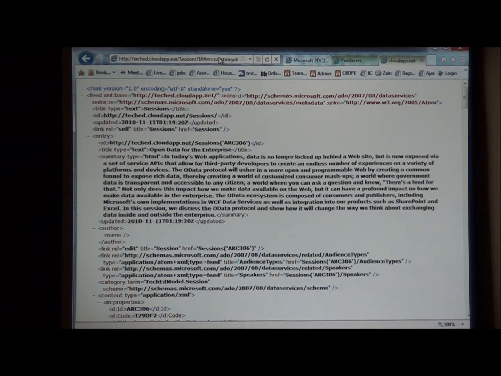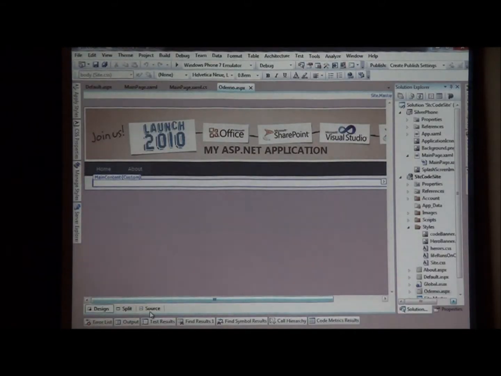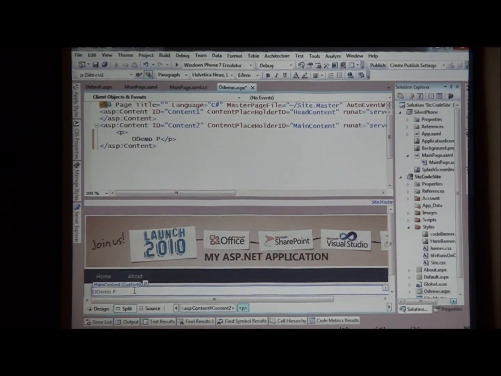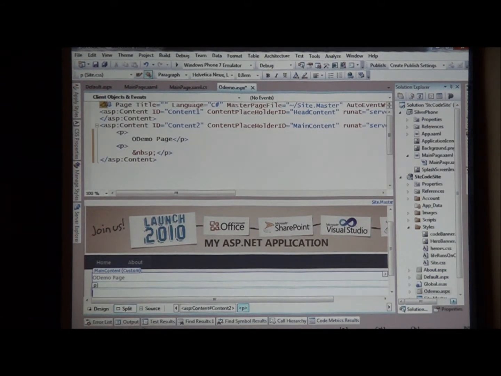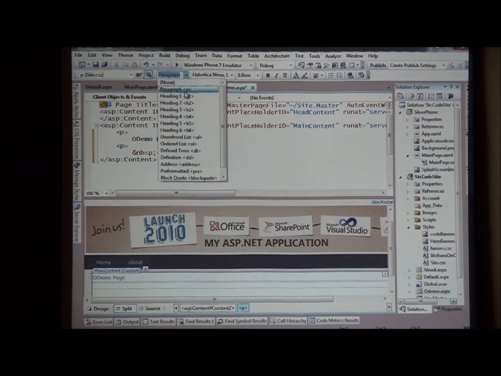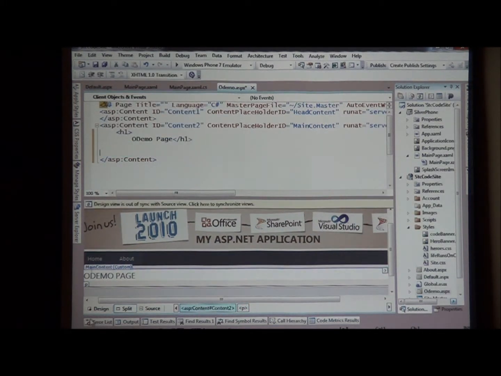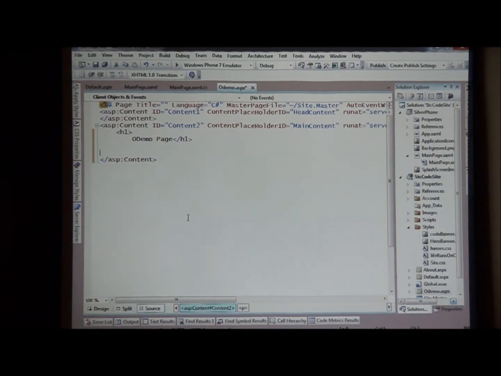So from a given web page, I can use jQuery or any language that understands how HTTP requests work. And I can create a request to consume that. So inside of my source, go back here, I've got a split view. Up here I've got my O-demo page. And then let's make this an H1, that's pretty. And rather than doing this, let's just go to the source view. We'll do it a little quicker that way.